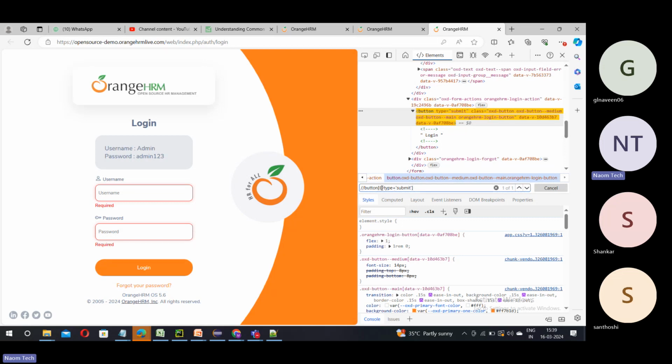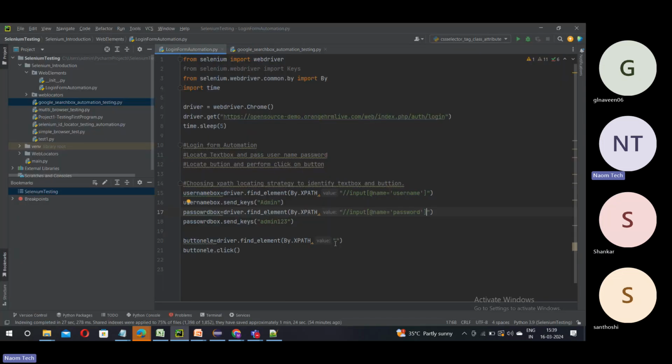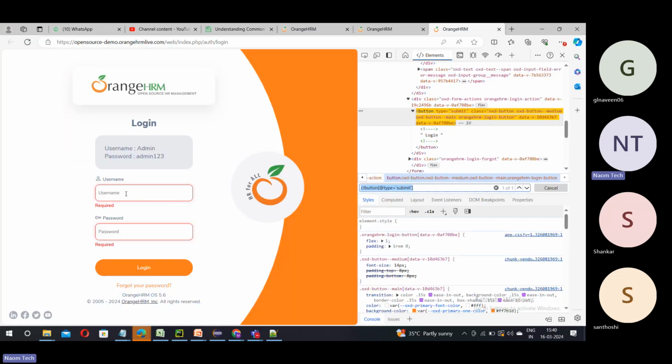So I hope you are clear by now how to locate this button web element, right? So now copy this here and then come to the code and add it here in place of value. So finally, we are able to locate the username text box, password text box, button, all these three web elements in the login form. We tested all these patterns and found each of these patterns locates each element uniquely.